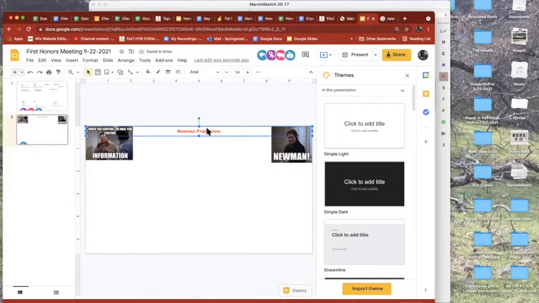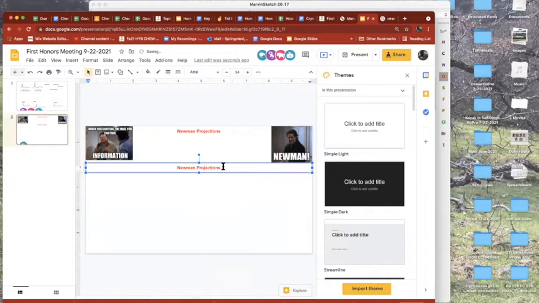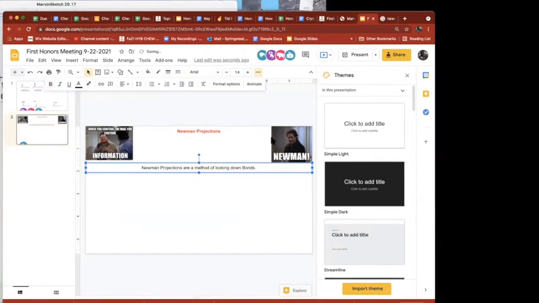So Newman projections, what are they? I just did a Command D, I duplicated that to get a new line here. I'll select all and give a little description: Newman projections are a method of looking down bonds. The title was bold and red. I can make this text black and not bold if I want.